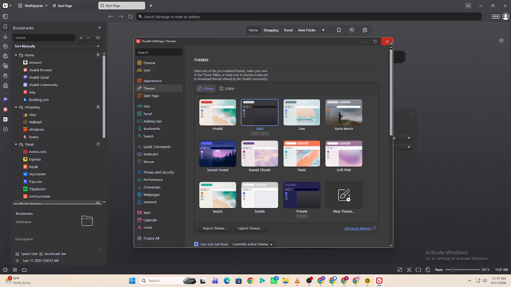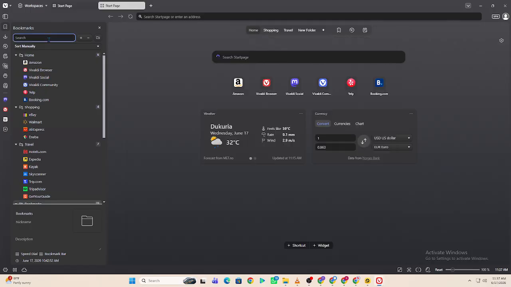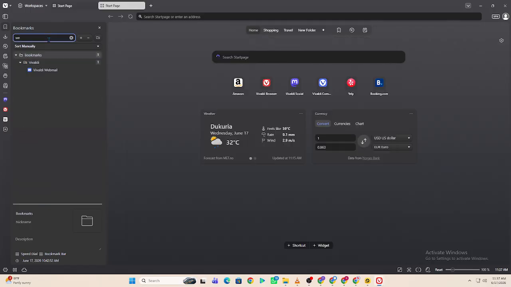Now go to Settings again, search for Web Pages, and enable Force Dark Mode for websites if available. You can also sync Vivaldi with your system theme, so it automatically switches between light and dark mode.